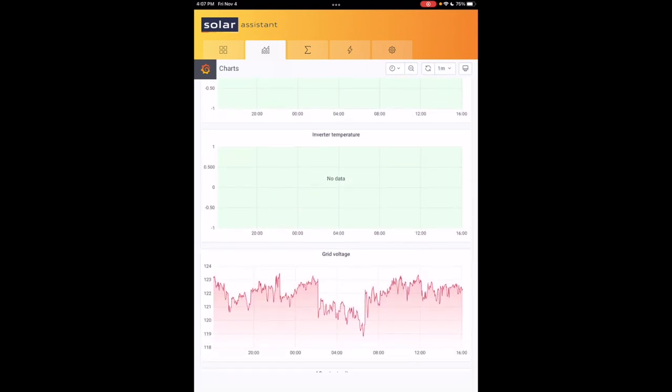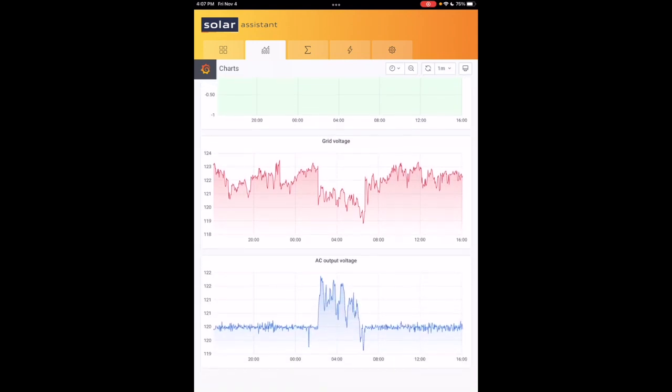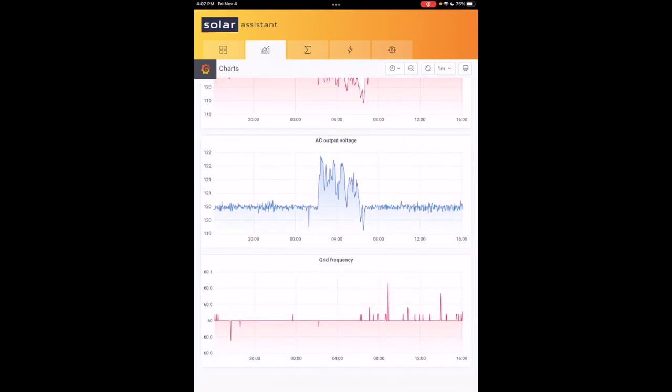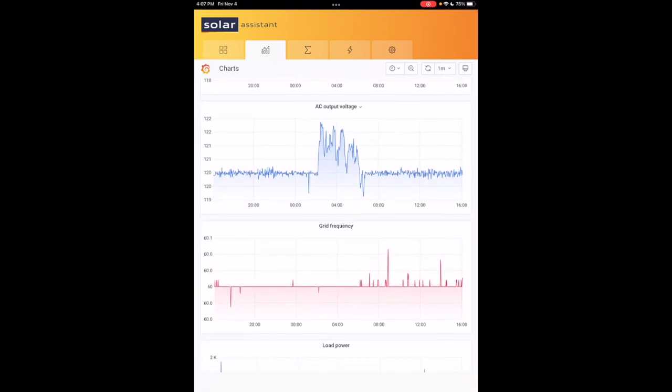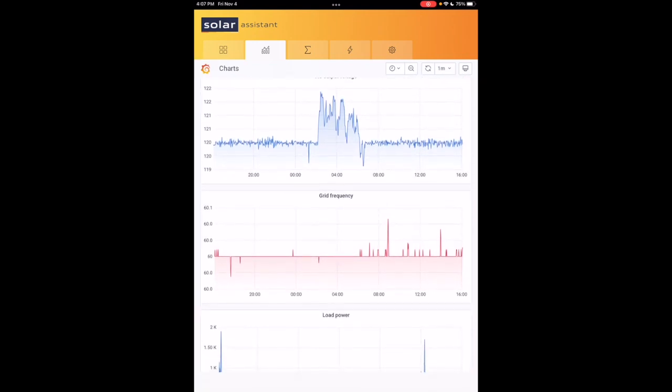And it also shows the AC voltage, which is kind of nice. You can see it oscillate up there around 120 volts when there's big load draws on it or otherwise. That's handy to know what the frequency of your AC is. And you can see the load power there. So let's go over to charts.